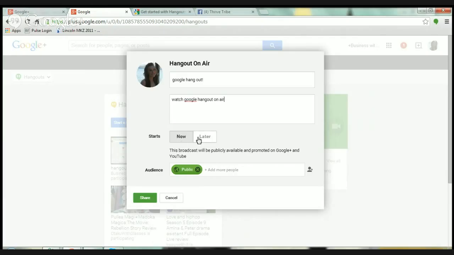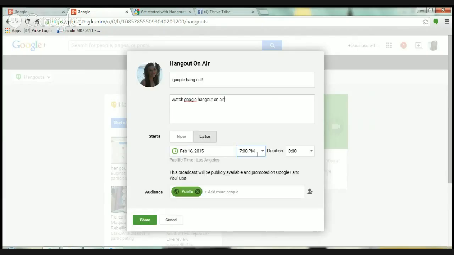And you can either do it now or you can pick a later time, pick the duration, and then you can add your audience. So you can make it public, or you can add people from your circles, from your contacts. So we can go ahead and just add this for later and share.